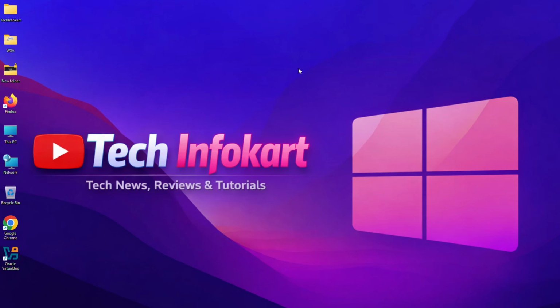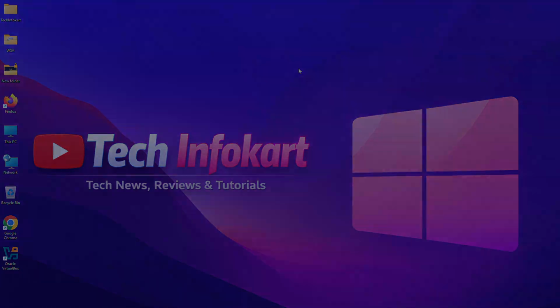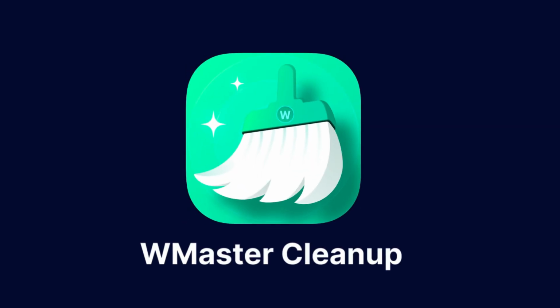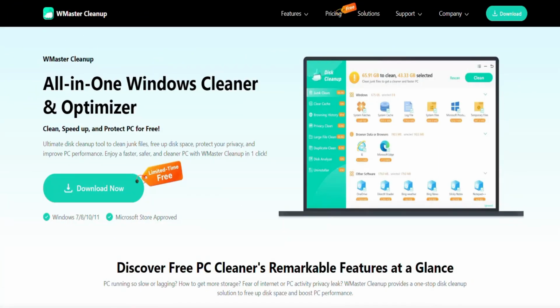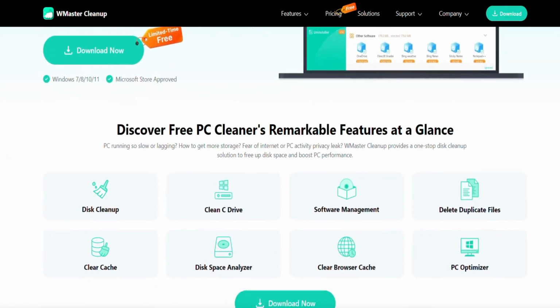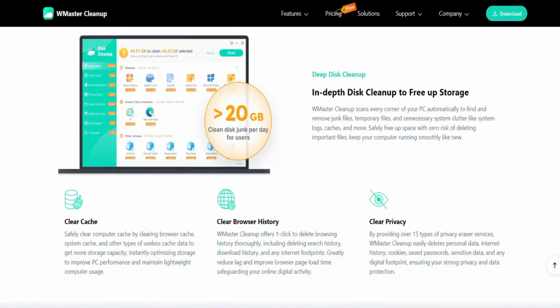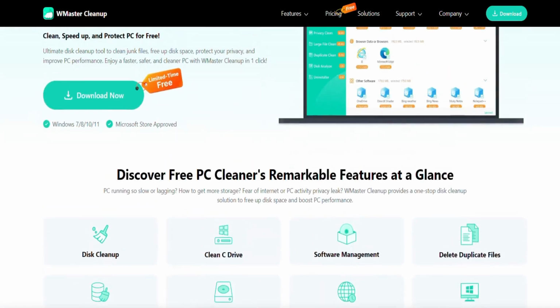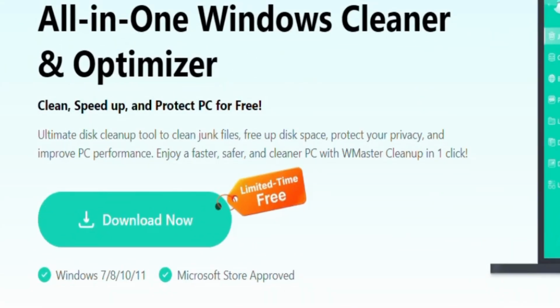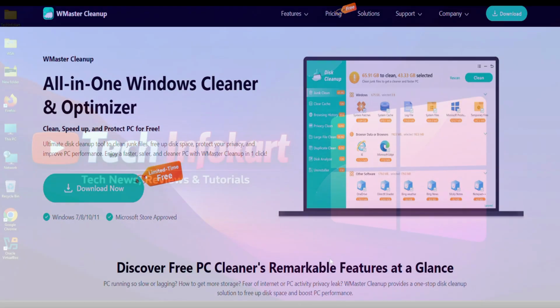organized. So in today's video, I am going to show you a Windows cleanup and optimization tool called WMaster Cleanup, which can help you clean junk files, uninstall unused programs, find duplicate files, and free up disk space on your PC. And the best part is this tool is currently completely free to use for a limited time.